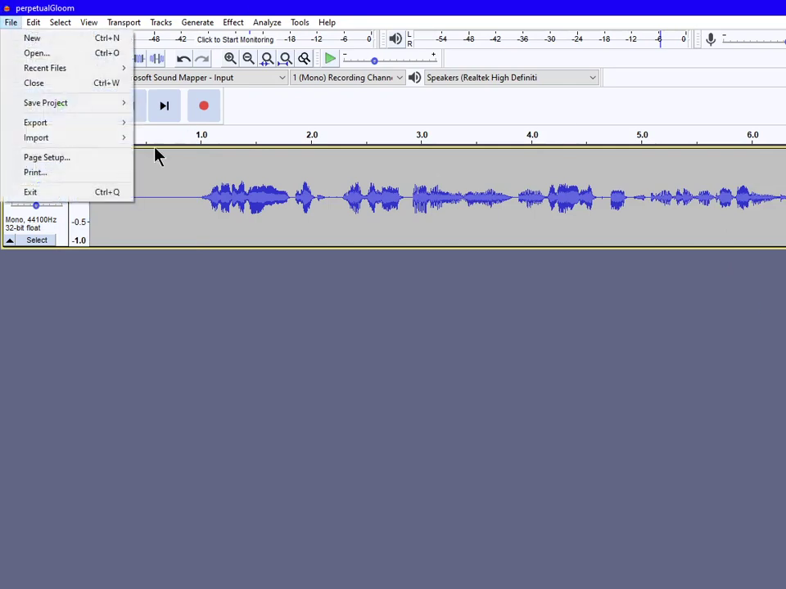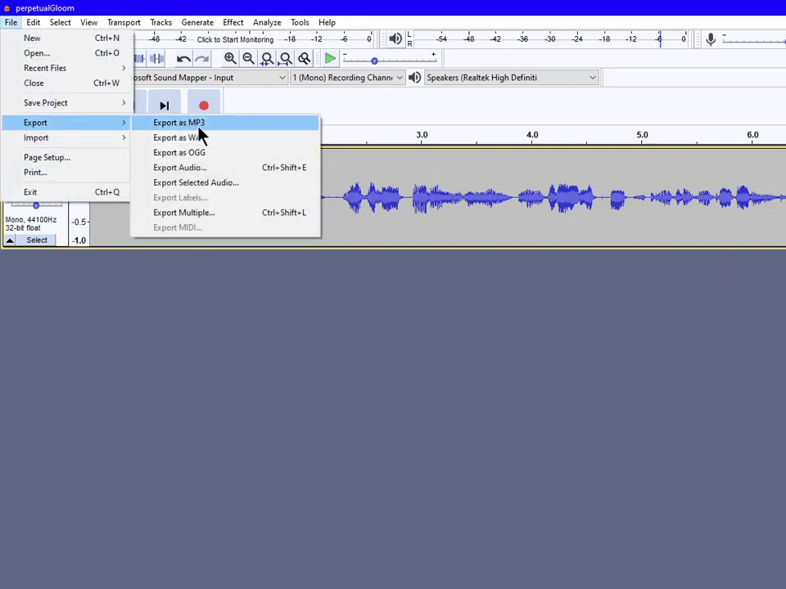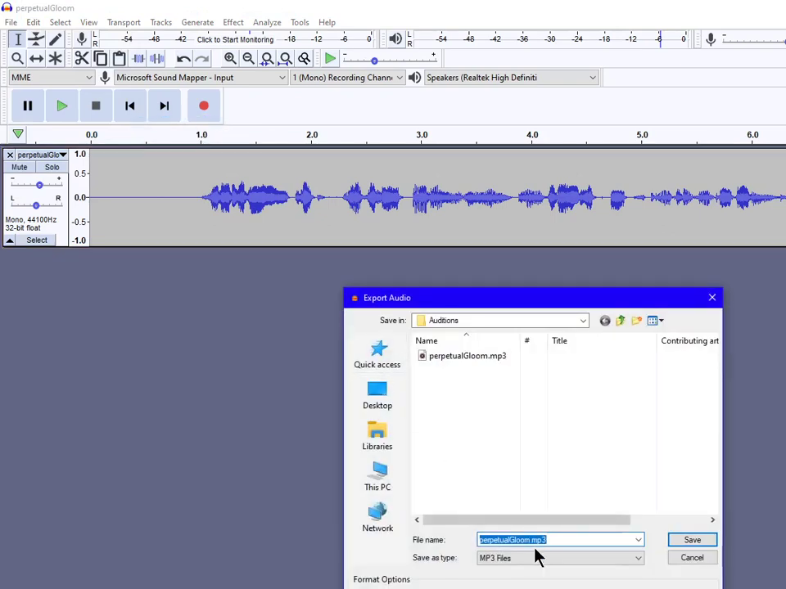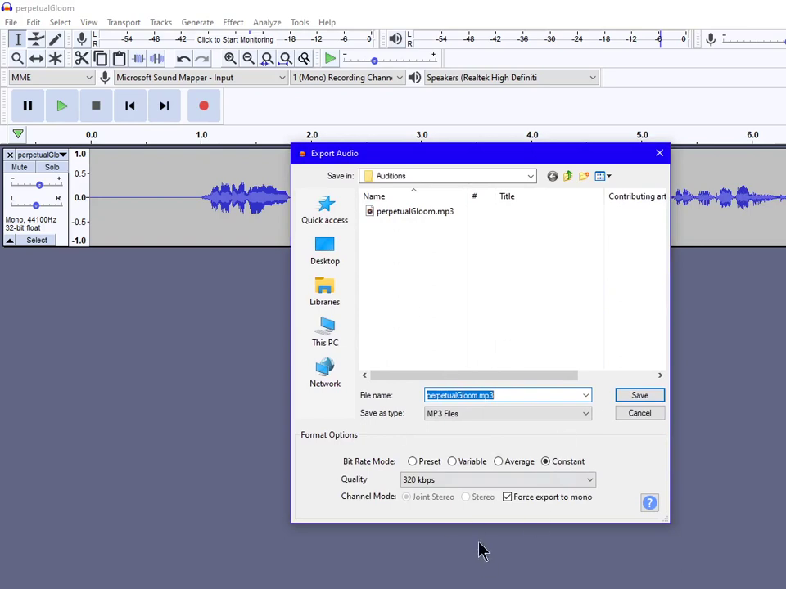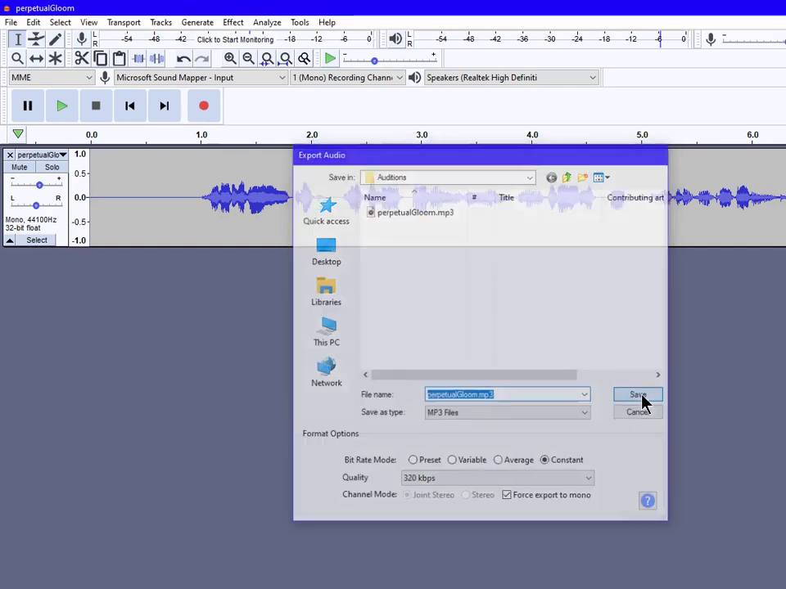So after that, you press File, Export as MP3. You're going to want it to be at 320 kilobits per second. Bitrate mode, constant. Channel mode, force export to mono. Do not do anything different than this. Keep it like this. If you change this, you're going to get rejected. Your files will get rejected. And then you save it. Boom.